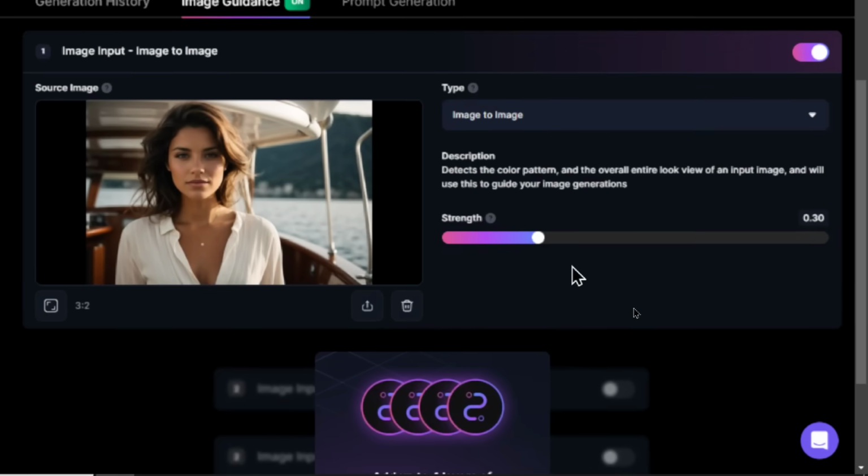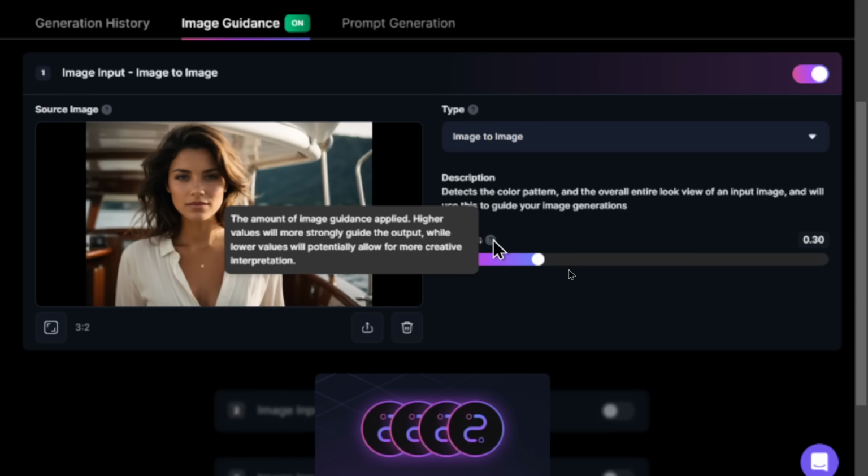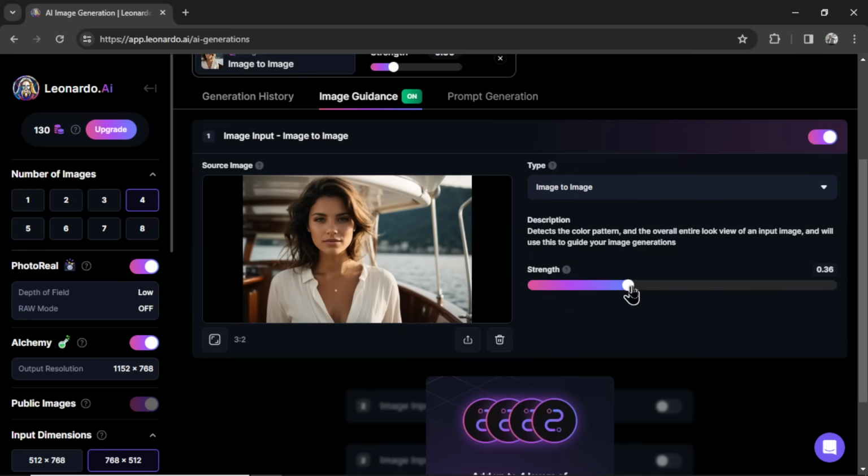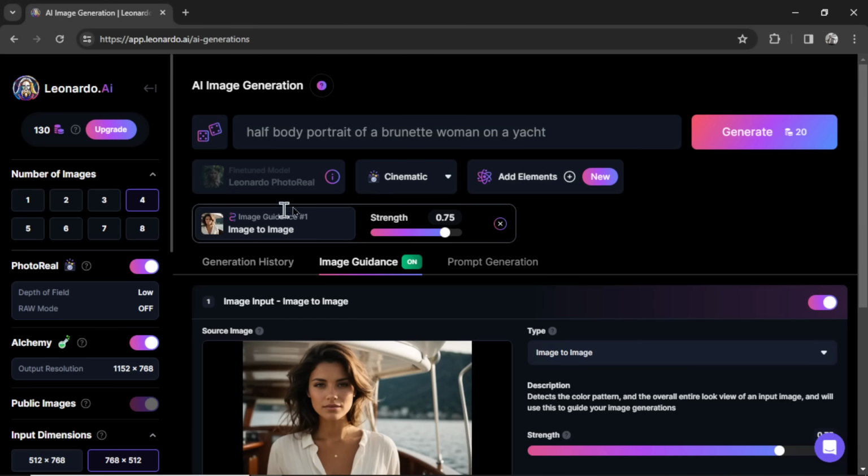Now, by default, they start us at 0.3 for strength. But the info icon says that higher values will more strongly guide the output, and lower values will let the model be more creative. So I want to bump this up a bit. I don't want to go too high. Maybe let's go 0.75. And that puts it up here so we know it is using the image as guidance.